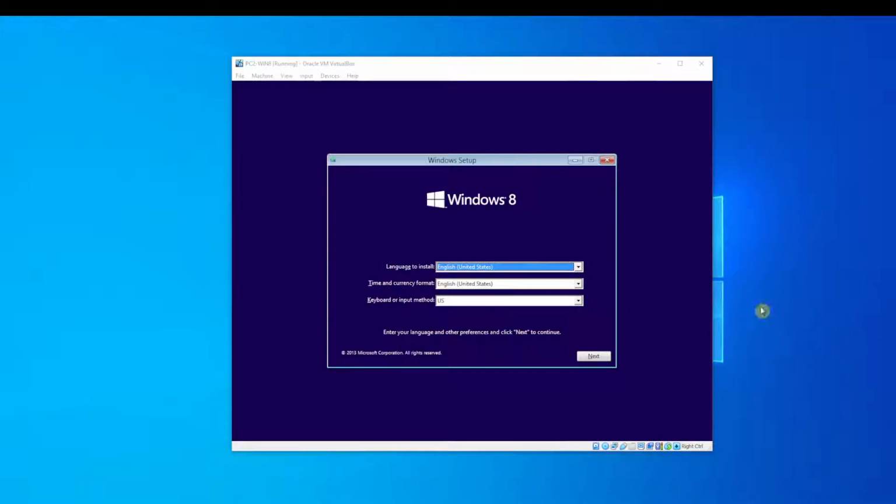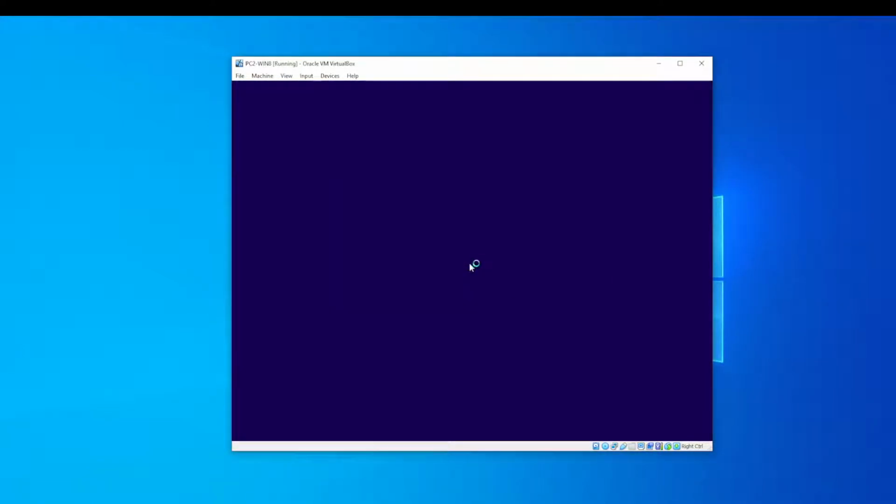So on this first screen here, we will select the language, the time and currency format, and the keyboard input method. The default, because this is installation media, is English United States, so the default setting is for English United States. We can keep that. We don't need to change anything. We click on next, and then we click on install now.